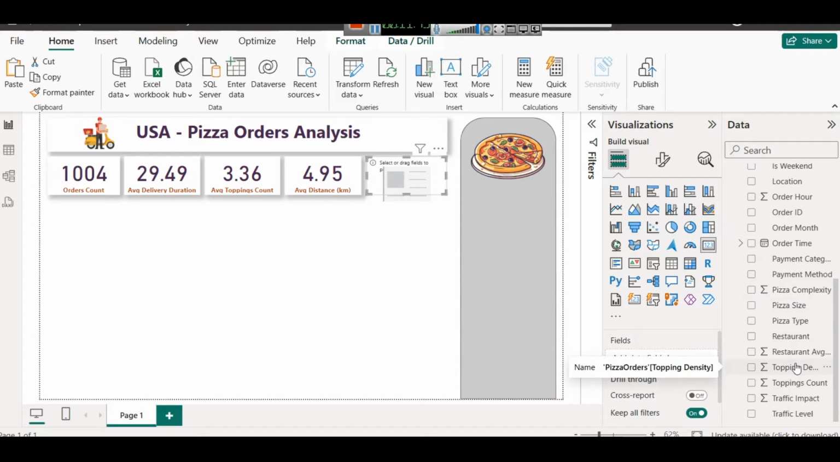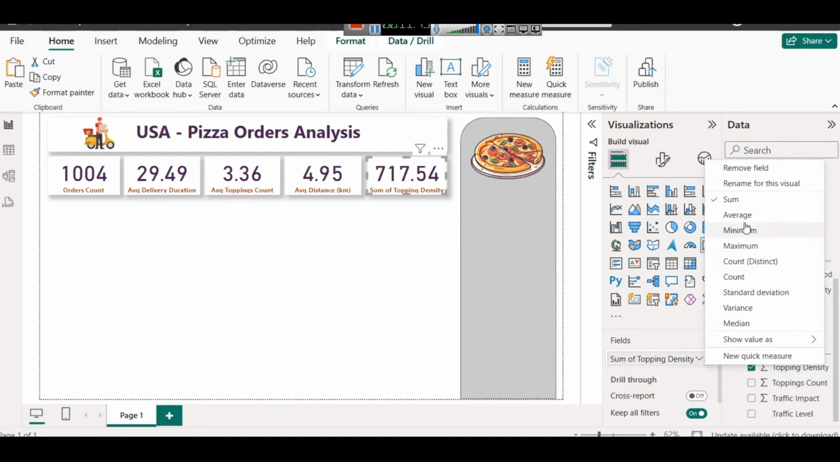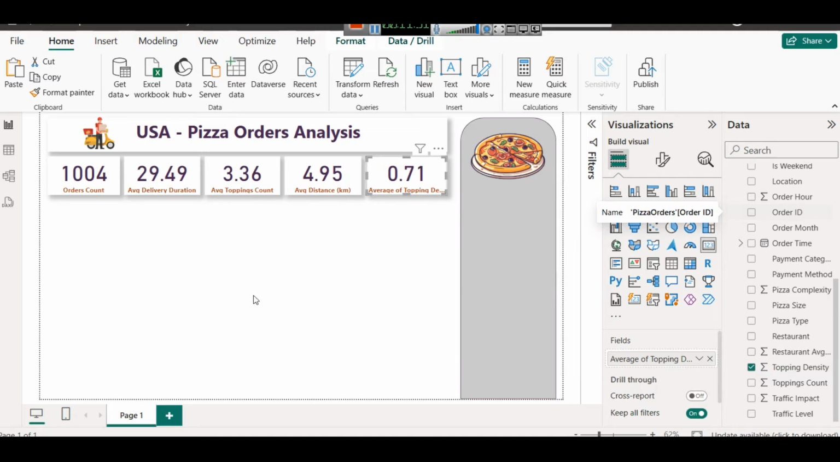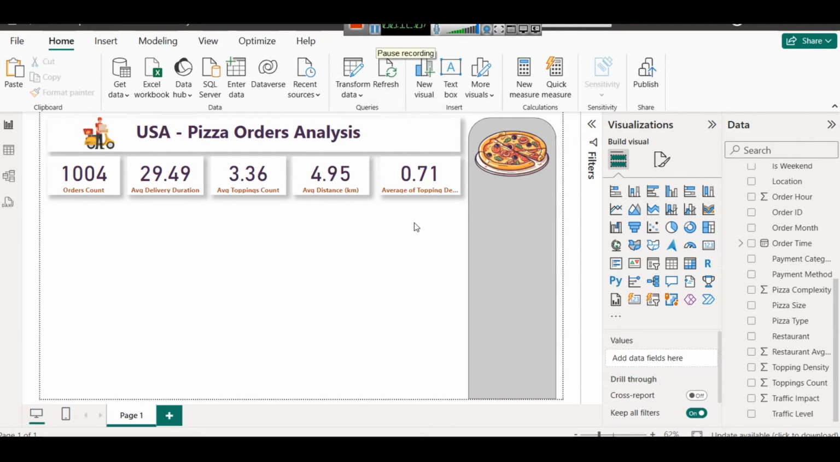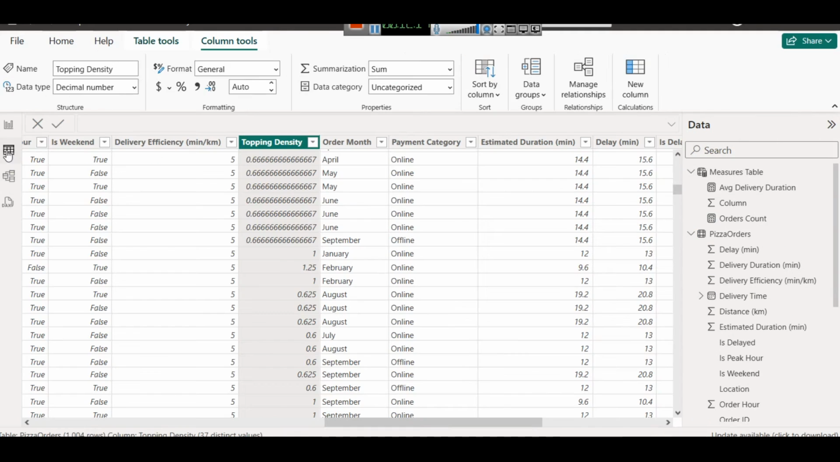So we have topping count and restaurant average. These types of things can be used as KPIs. Whatever you want to use, I'm just showing you a way to show them. So order count, average delivery duration, average topping count, I'm showing them, but you can also use multiple other KPIs in your report. Now next we will see location-wise.